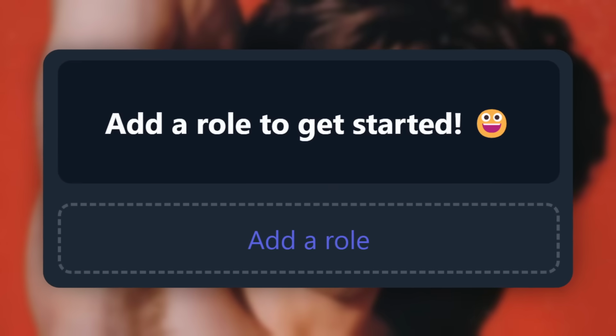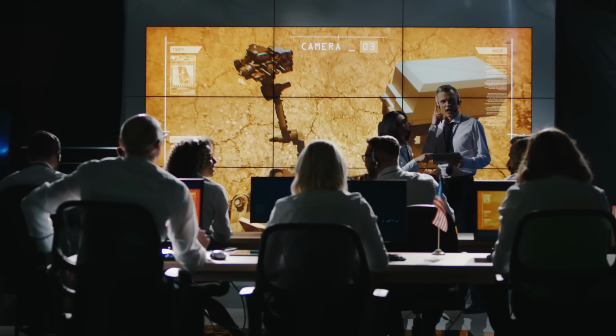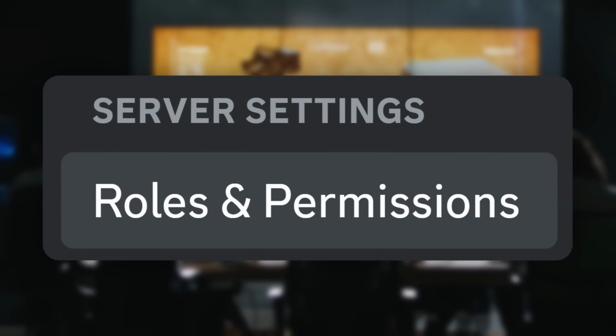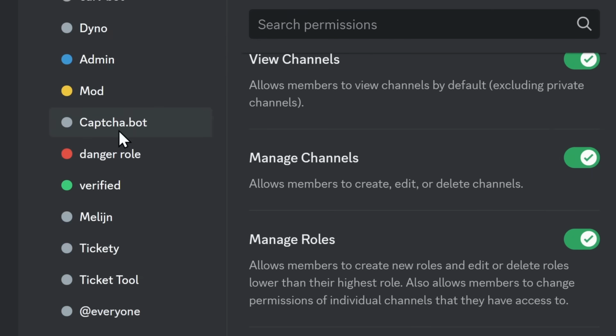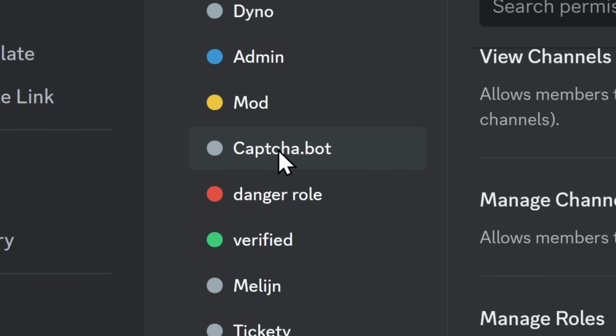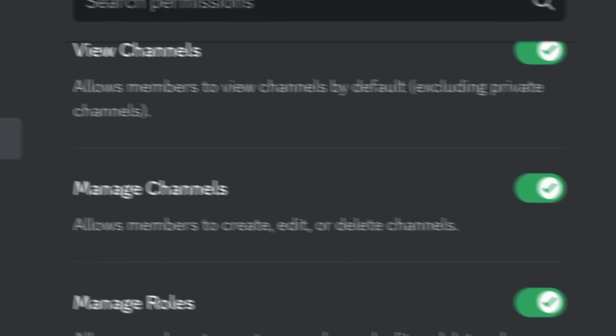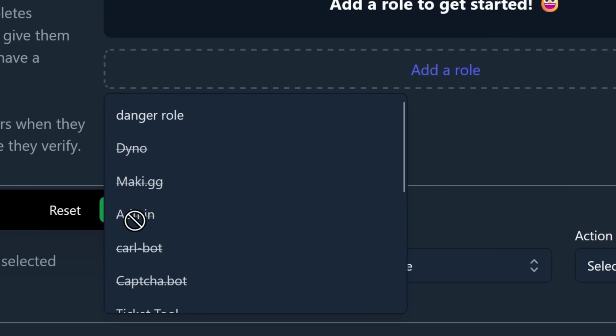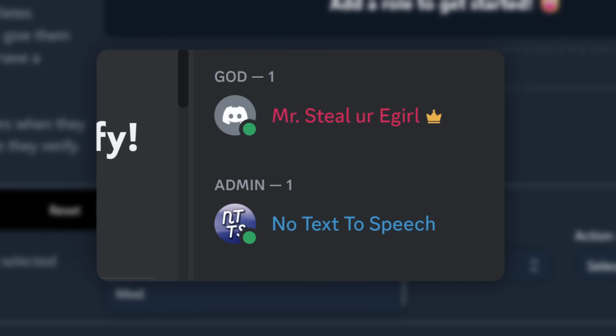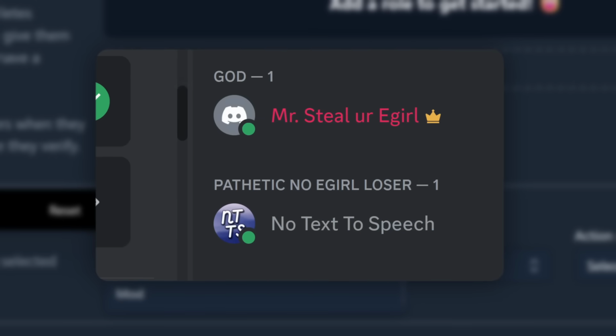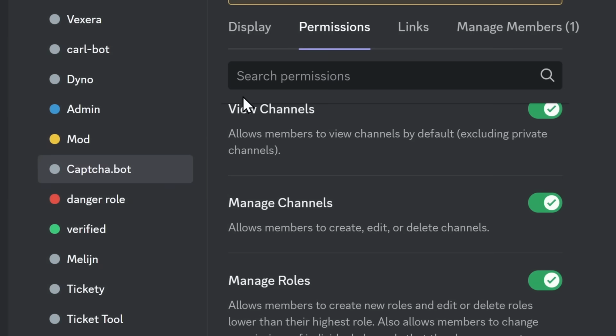Don't press that button yet because we got to go over our Discord mission briefing on how roles and permissions work. First, CaptchaBot has the manage roles permission, which allows CaptchaBot to give any role that is underneath it. So CaptchaBot cannot give mod or admin, and this is reflected by if we look at the dashboard, it can't give admin or mod. So I guess that means I'm not hacking into the server.